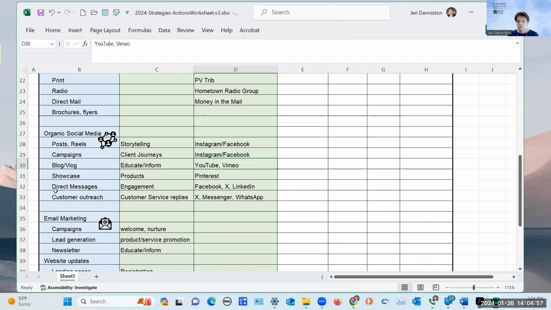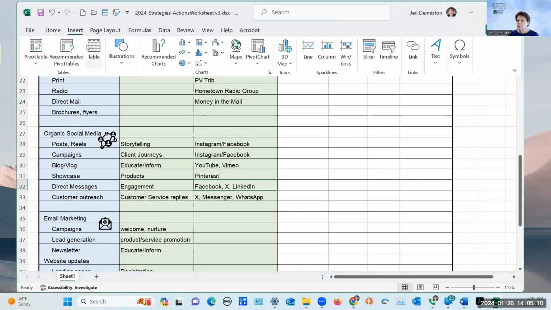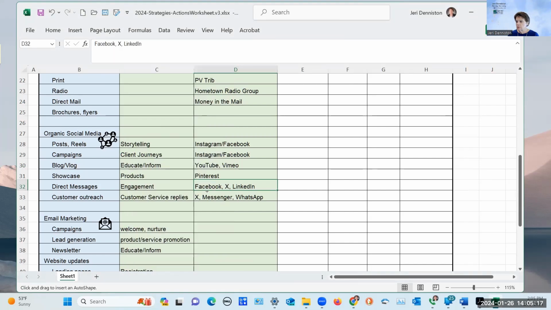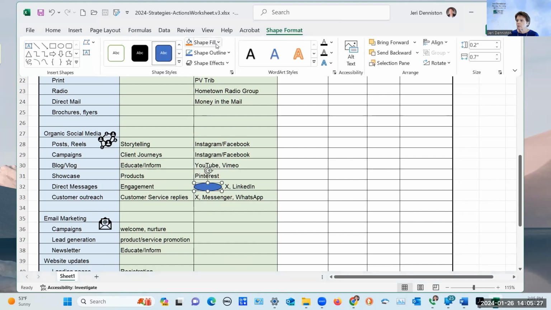And if we're going to introduce SMS, then maybe we're going to do SMS direct messages on Facebook. Maybe not X, but Facebook, and not necessarily LinkedIn, but we could just focus on Facebook. Let's see if we can draw a little circle here and just say we just want Facebook. That's the only one we want, and we're going to make that no fill.